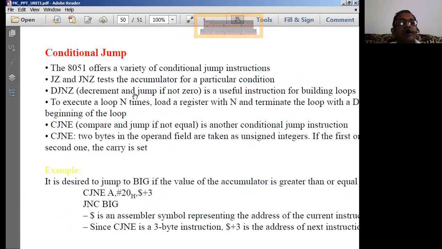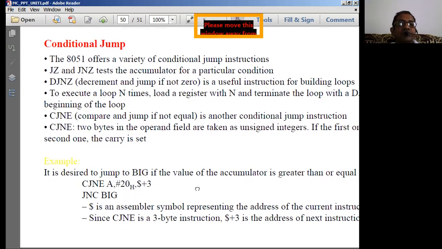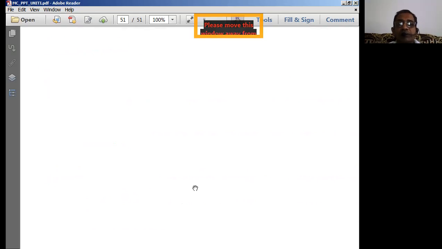Then there are so many conditional jump instructions like jump on zero, jump on no zero, decrement the register and then jump on no zero based on the value of the register. Then compare the contents of two registers or two operands, jump if not equal. So like that we can use these jump instructions. These are all the various types of the control jump instructions.